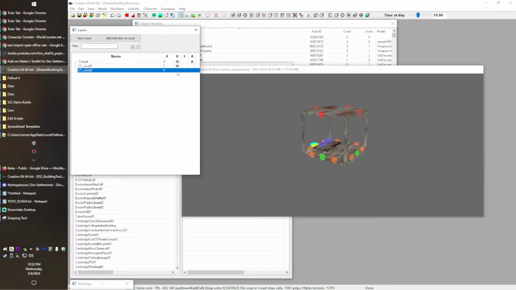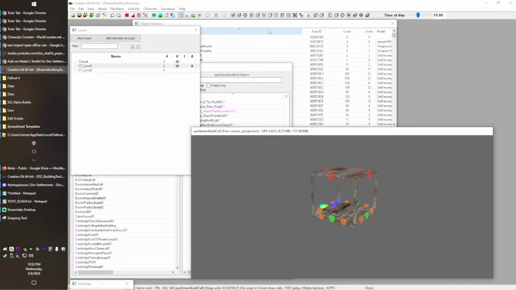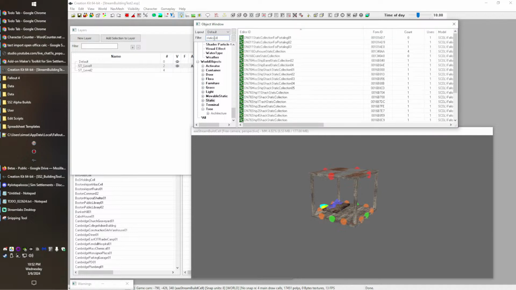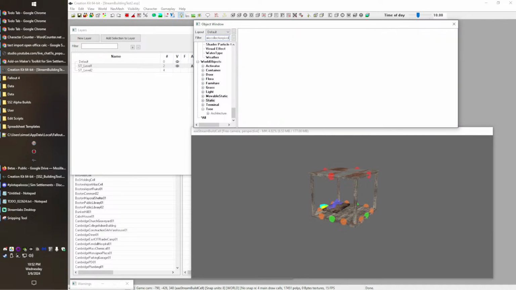And then we're going to hide level 2. We're going to hit the little A next to level 1. That makes it active, so whatever we do next will apply to that layer. So I'm going to get this out of the way, go to our object window, and search for static collection pivot dummy. There we go. If you don't want to type the whole word collection, you can put an asterisk there, and that will also find it.